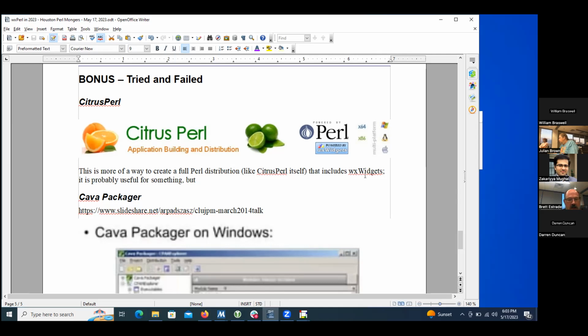I discovered it's basically for creating modified distributions of itself. So it's a Perl distribution with WX widgets, and it allows you to also generate a modified version of itself. You can set the splash screen or the logo. So I guess you could use it to distribute applications, but it's also huge. And then the Kava packager, this thing is kind of strange. It does exactly the packaging that Zach had mentioned.